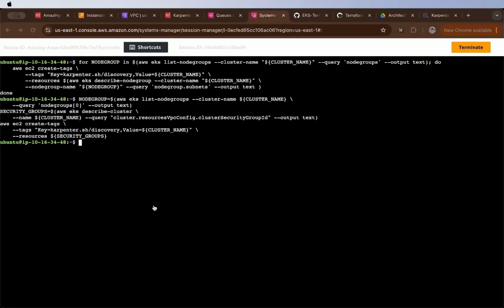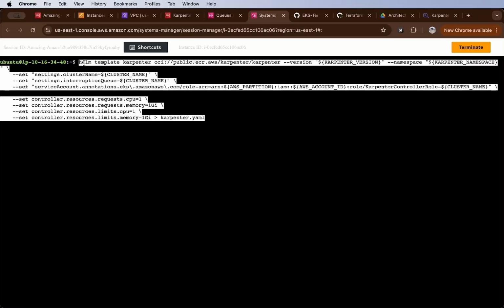Now we are near to deploying Karpenter. We will generate one YAML file to deploy Karpenter. Let me show you the command. There are 2 commands. The first is helm template karpenter. Here is the OCI repository where the Karpenter chart is present, and the version comes from an environment variable, and the namespace as well.